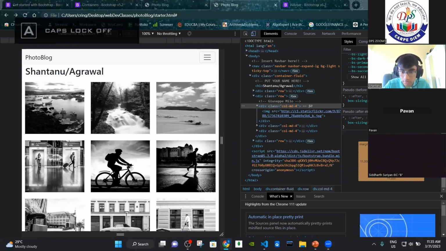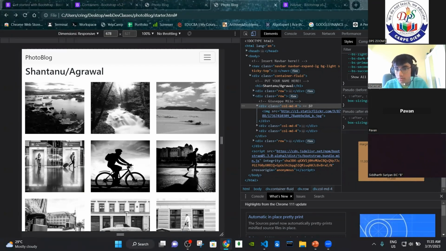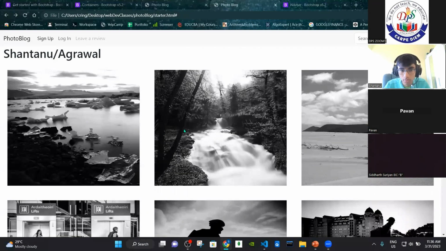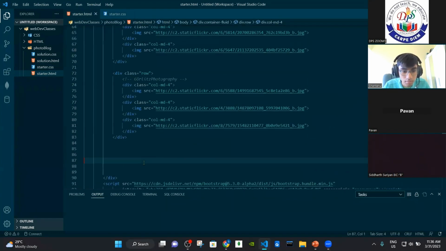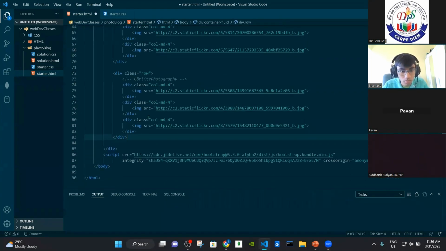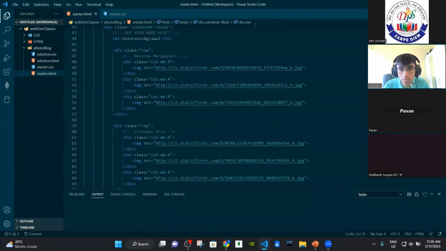Any doubts? This is my code. This is the CSS I've written. This is the CSS. This is the HTML. Please type down in the chat if you've reached here.